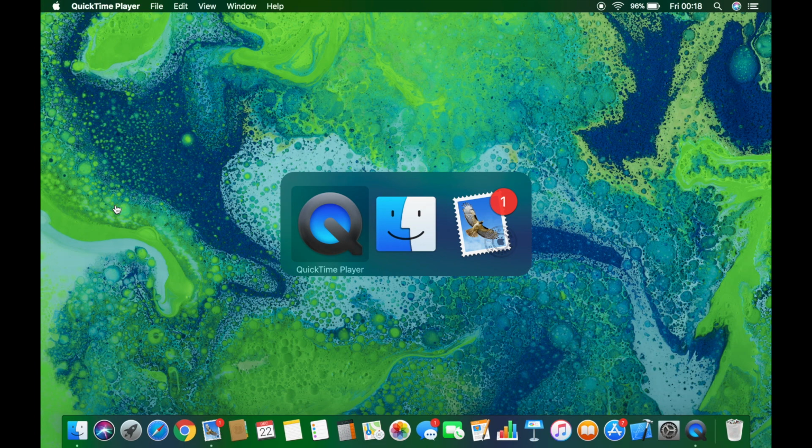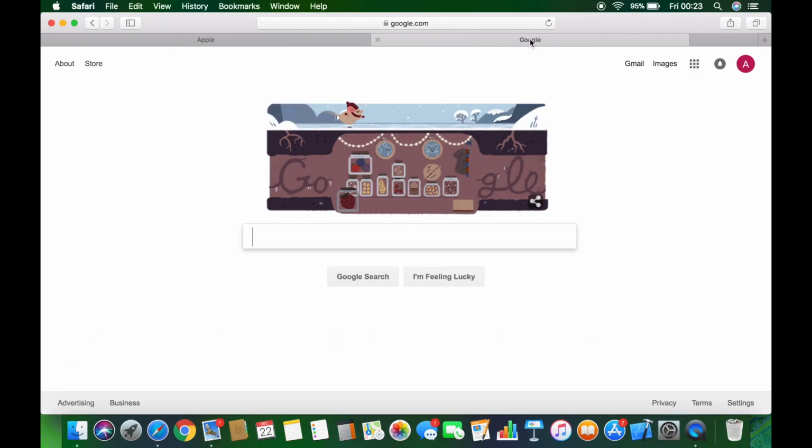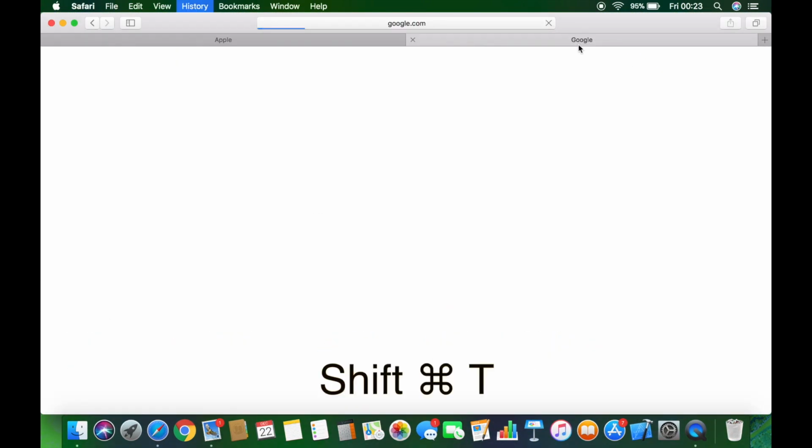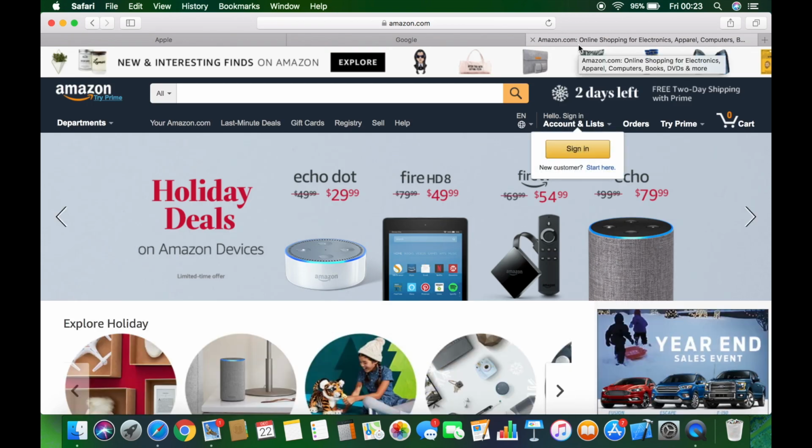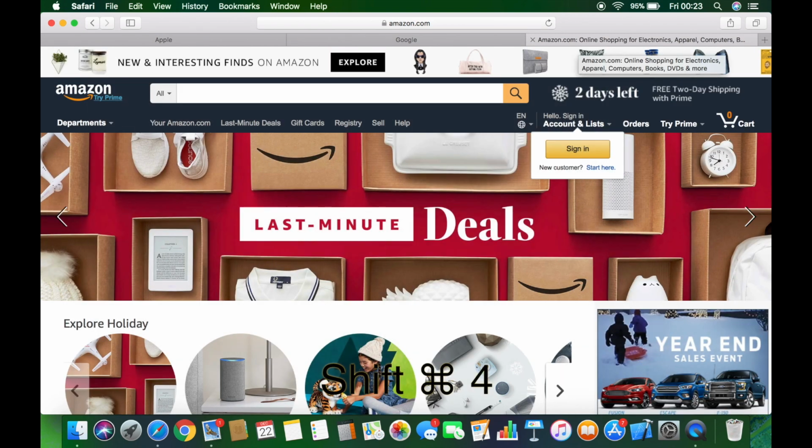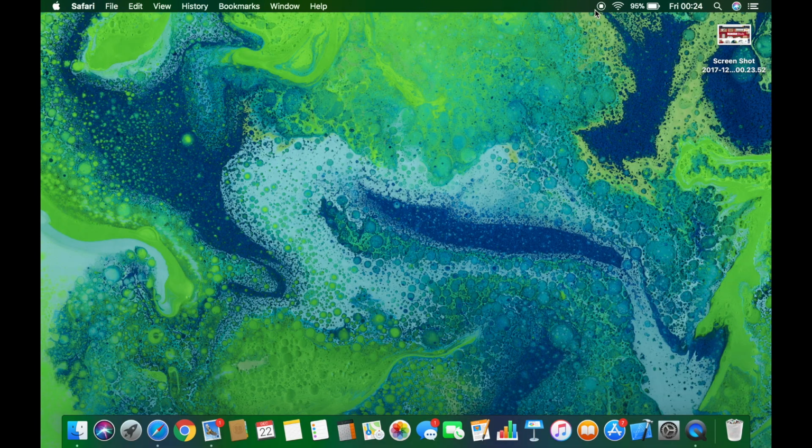There are even more complex keyboard shortcuts such as Shift Command T, which reopens the last tab that you have closed in your browser, or Shift Command 4 to take a screenshot. I will have all of these shortcuts listed in the video description down below.